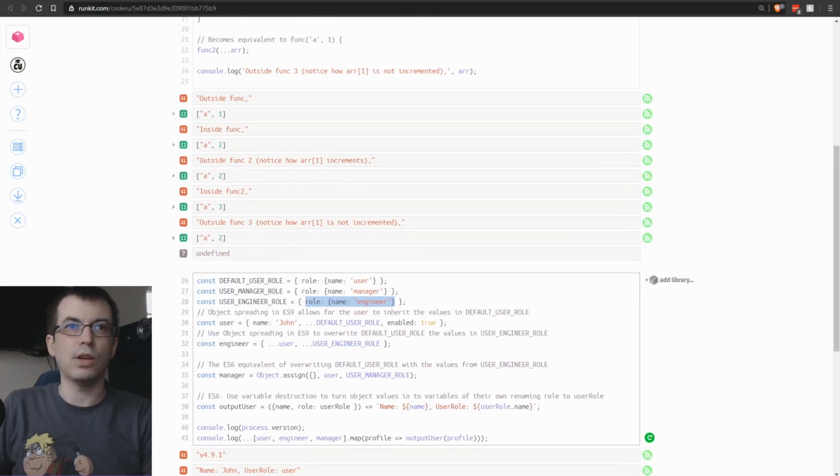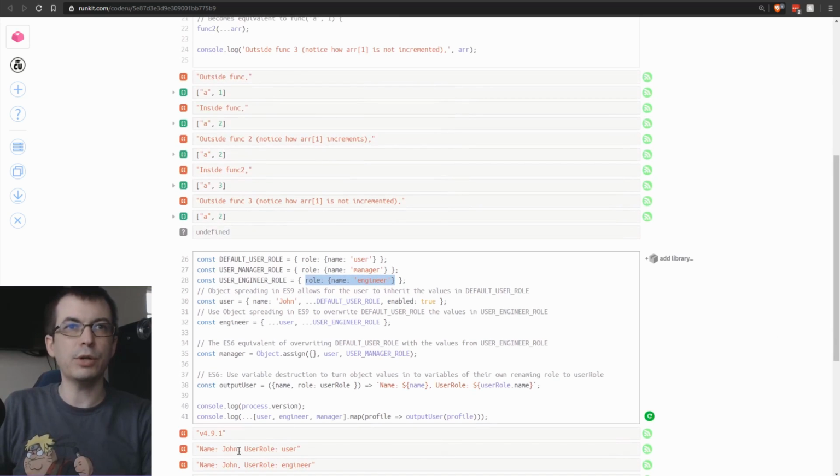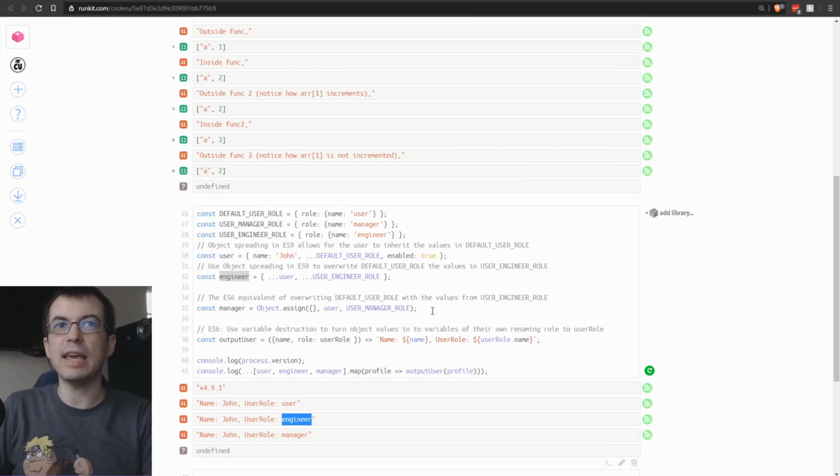Okay, so when we jump down over here to the example, you can see when we outputted, what I did over here at the end is I took each section, and I outputted the user by itself, outputted engineer by itself. So you can see John has, in this user, the user role itself, but in this engineer variable, he has the user role of engineer. And the same thing would be applied when we do the same thing for manager.